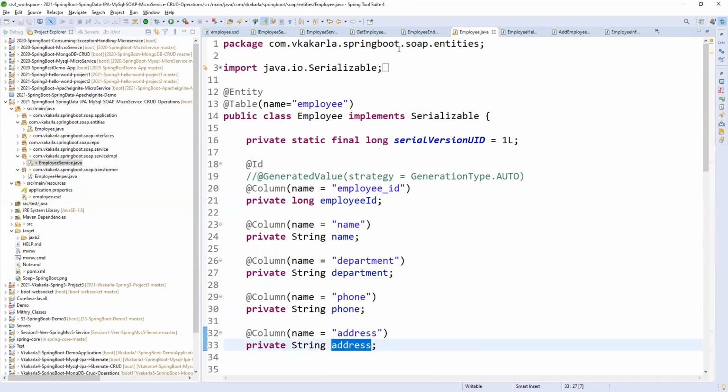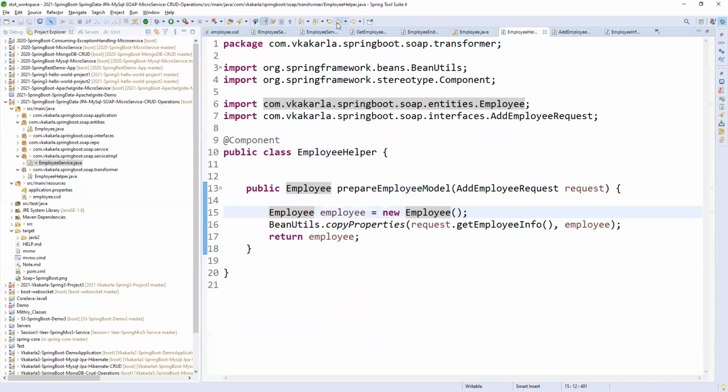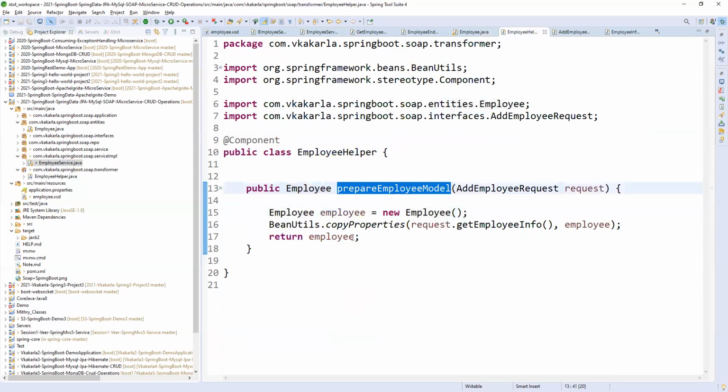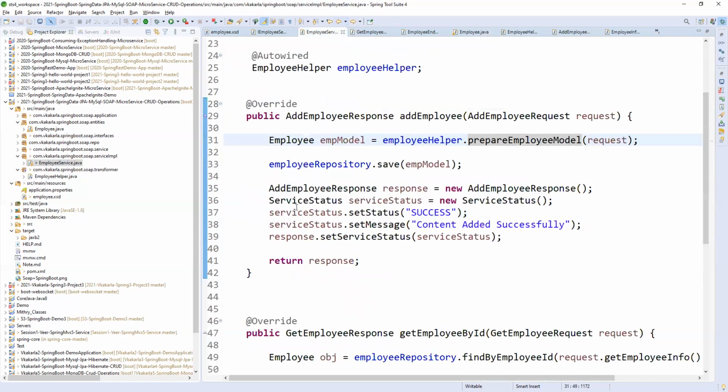So the same we are having. So that is the reason I'm preparing the object employee model here. So I'm returning employee model to this service impl here. So here I'm saving. After saving, I'm returning employee add response to the front end.